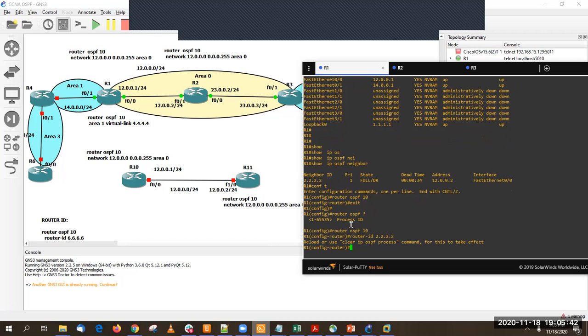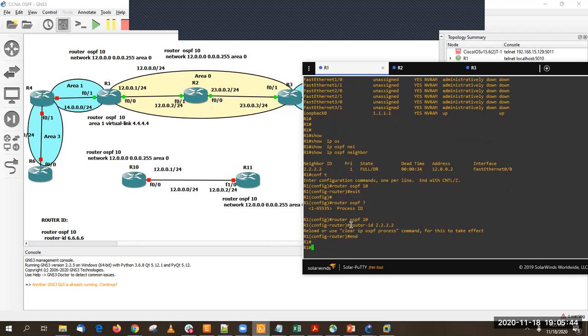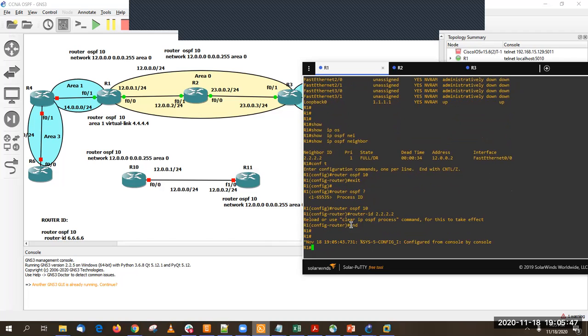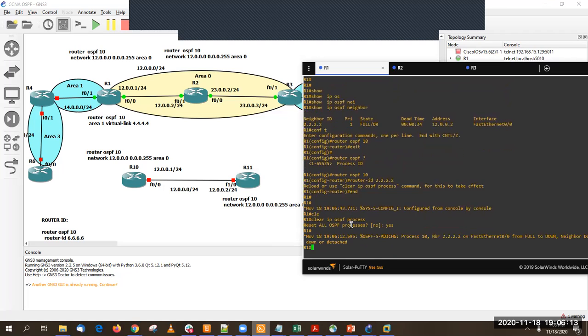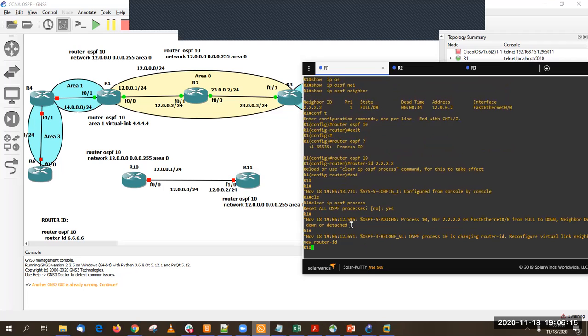The router ID once you change, it will not change immediately, because router ID election is non-preemptive. Non-preemptive means immediately it won't change. First time when you are configuring OSPF, it will elect one router ID. But if you're going to change the router ID when the OSPF is up and running, it will not change immediately. So you have to clear the OSPF process. The command to clear OSPF process, it is showing there itself. Clear IP OSPF process and say yes. Now OSPF connection will turn down.